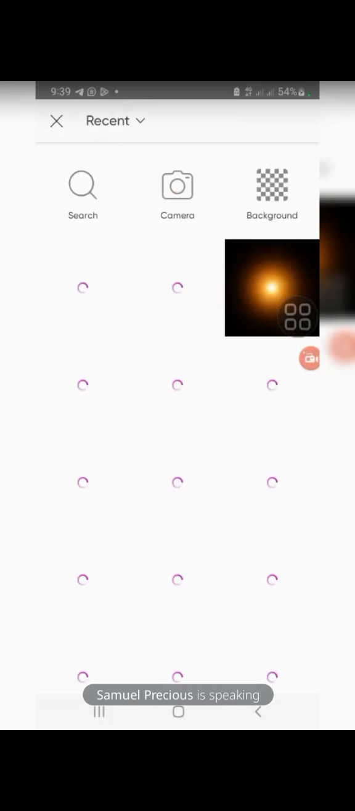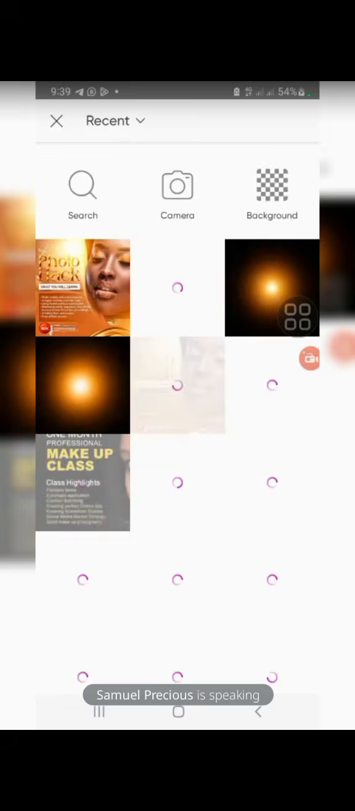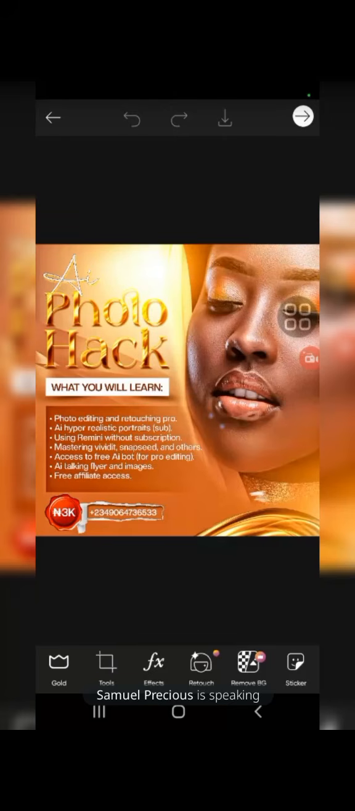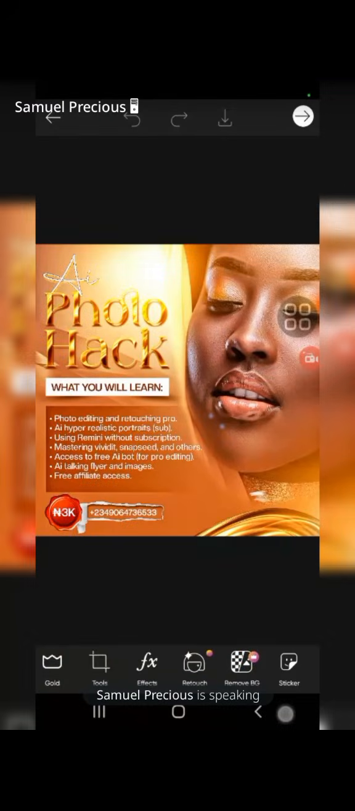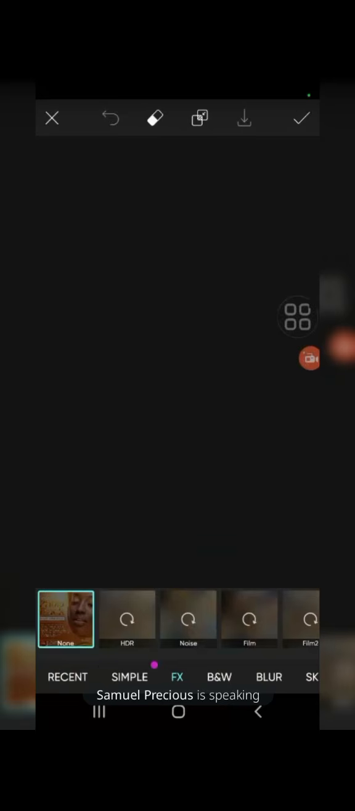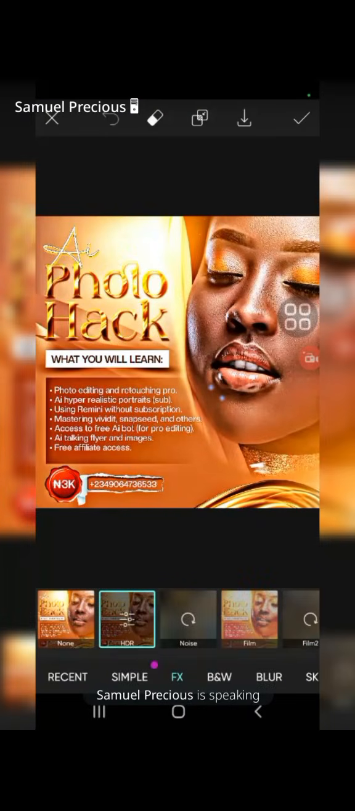But when I really want it to look good, then I come here and do what I need to do. So what I really always love to use is FX effects. You can see it here, FX effects. So when you click on it, click on HDR. I love it so much. I use it in every one of my designs. You click on HDR again, then reduce the unsharp.